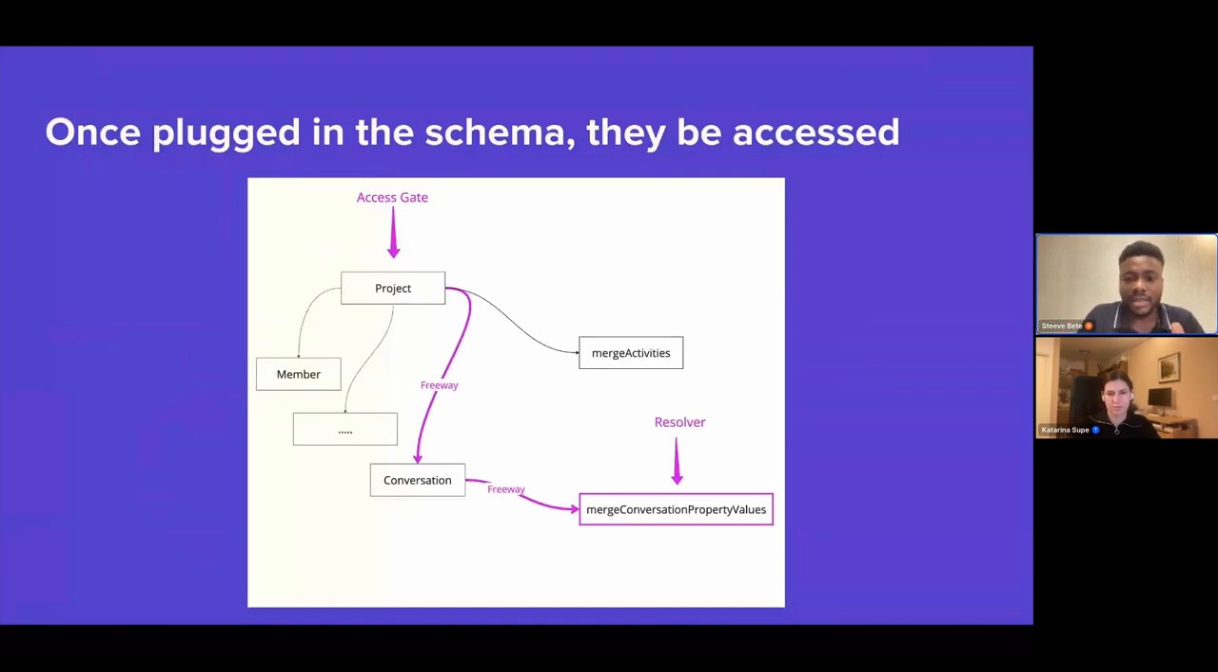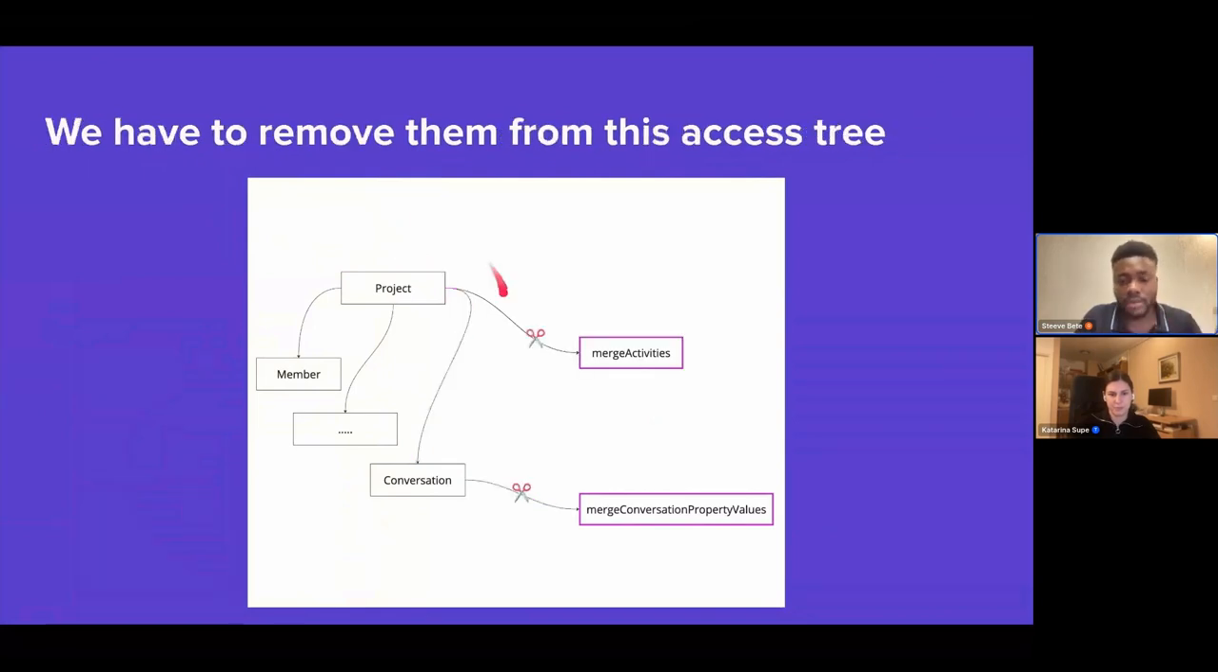We can't let these resolvers in this access tree because people will be able to access them. So we have to remove them from this access tree. We have to remove the resolvers from there. Otherwise, Chuck will just be able to go through and execute his plan. But somehow we still need a way to manage writes, okay? But we need to do that in a secure fashion.